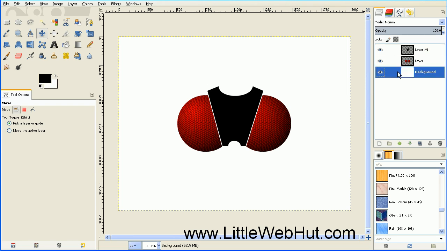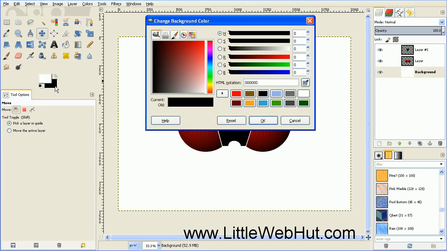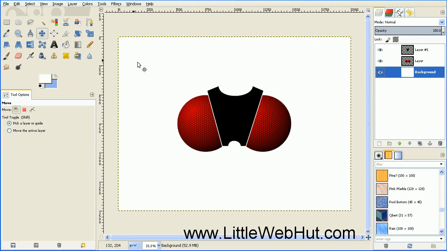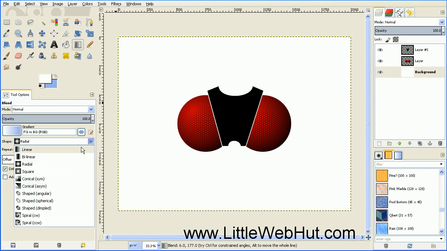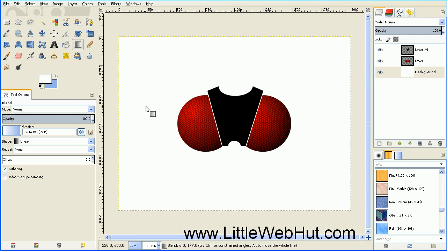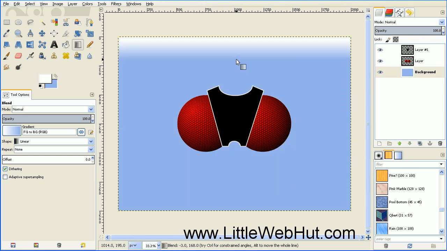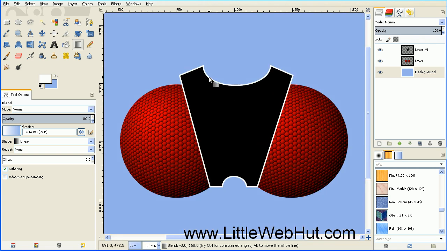So select the background layer, then click this double arrow so we can flip these two colors. We want the white to be on the foreground, and then for the background, choose a light blue color. And then select the Blend tool by clicking this button right here. And then make sure that we have the shape of this gradient set to linear. And then go up to the top of this background section, press and hold the left mouse button, and drag down just a little bit to about right there, and release the button, and that will apply our gradient. And now when we zoom in, we can see the white border around here.